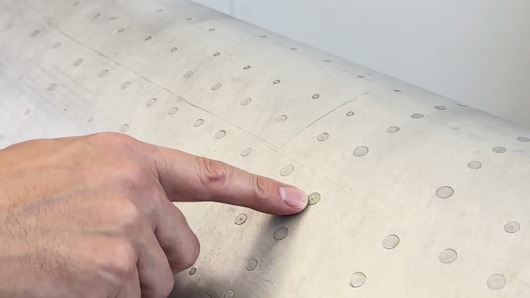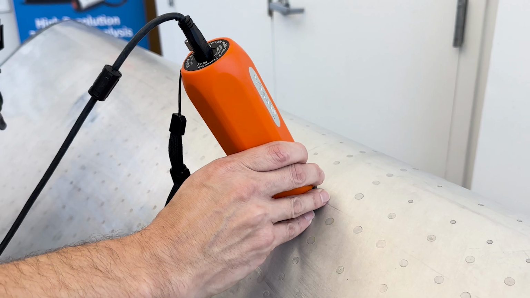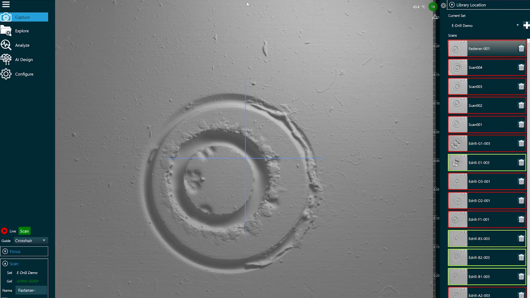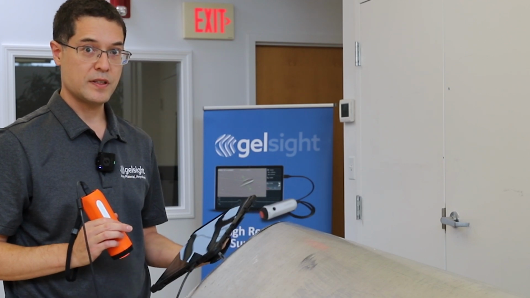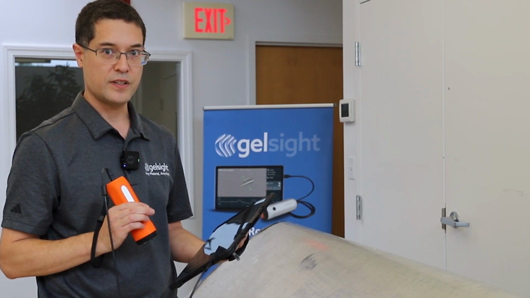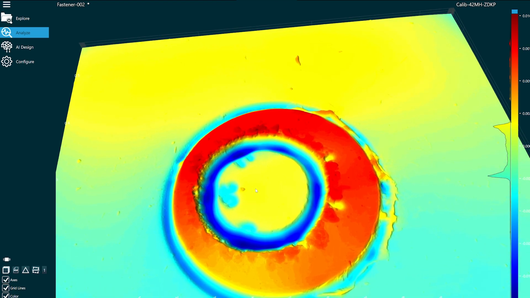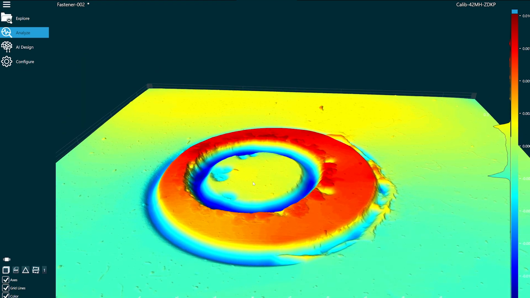We've also designed algorithms for measuring fasteners. In this example, I'll measure the flushness of this fastener relative to the surface. More recently, we've developed a fastener algorithm for measuring the concentricity of an e-drill cut. The e-drill technology is a new way to remove fasteners from structures like this.